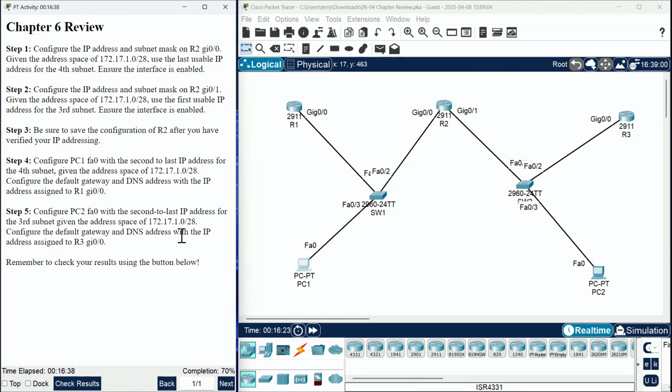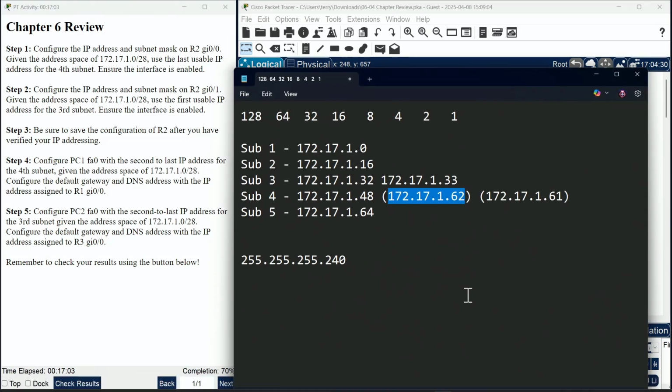IP address for the third subnet. And then configure the default gateway, sure enough, with the IP address assigned to R3 0/0. That's over here. Okay, so PC2, second to last IP address for the third subnet. That's the first thing that we need to do. All right, so I'm going to come back over to my notepad.